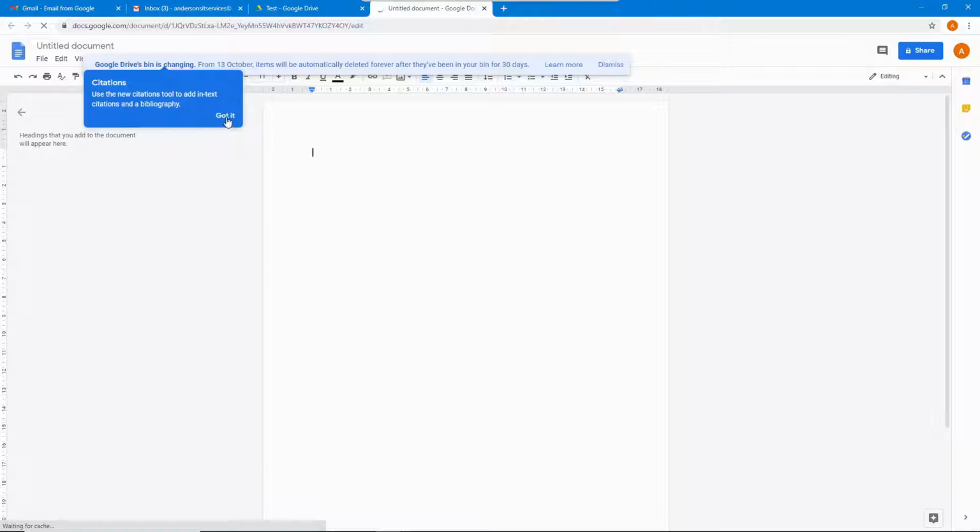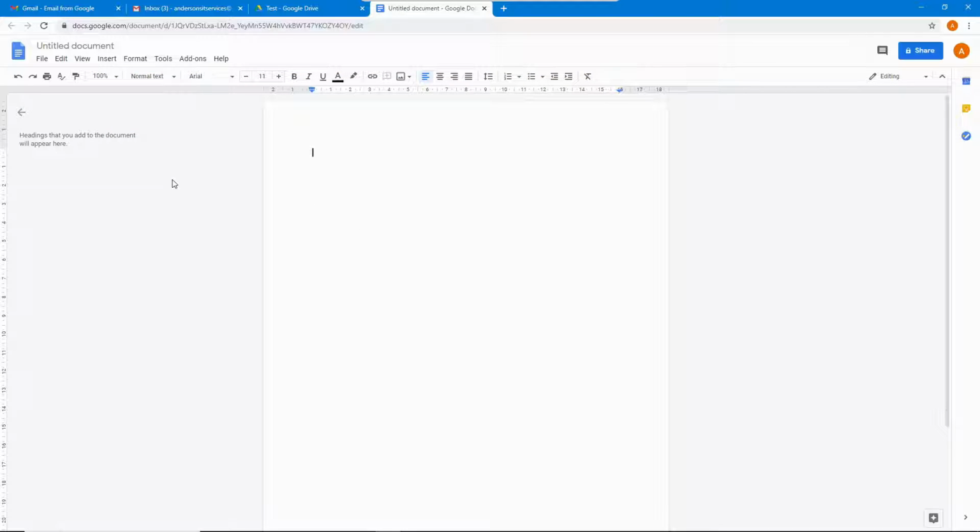Pops up a couple of messages. I'm just going to click got it on that and dismiss on that one because I don't really want to know about those things at the moment. And then you can literally start typing into this Google document.